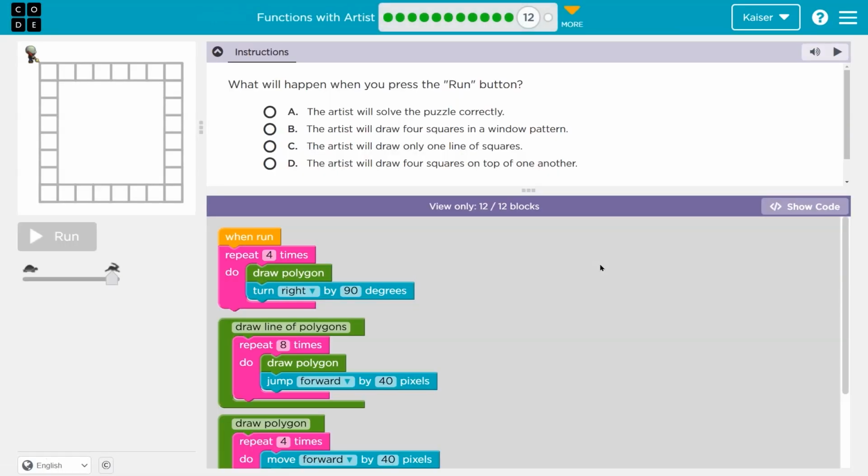Ooh, what will happen when you press run? Okay. Well, let's see. When run, I need to 4 times draw a polygon. Wait a minute. We have draw a line of polygons. Okay, does that... Hey, we never asked draw a line of polygons to run. This just says draw polygon. Okay, so 4 times we're going to draw a polygon.